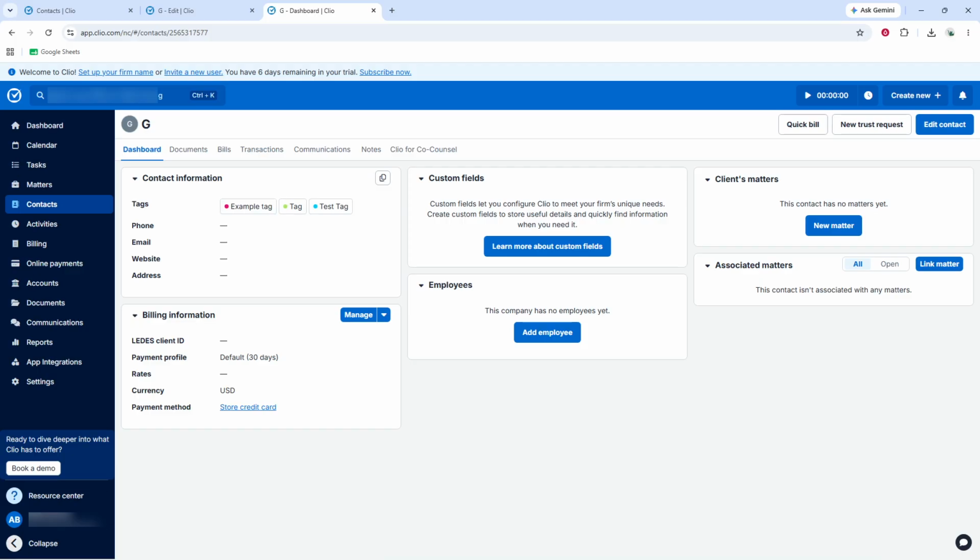That's all there is to it. Once you start using tags consistently, staying organized in Clio Manage becomes much easier and more scalable.